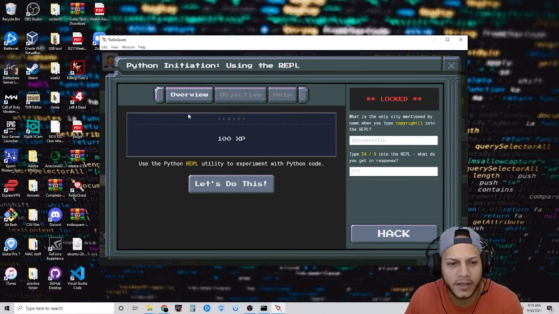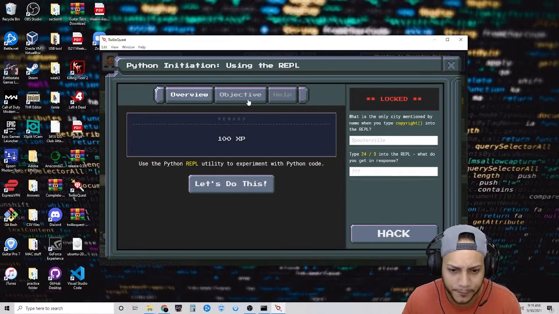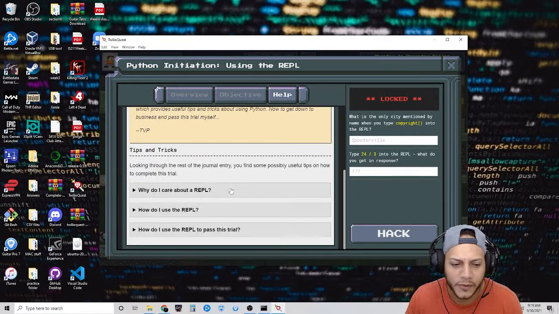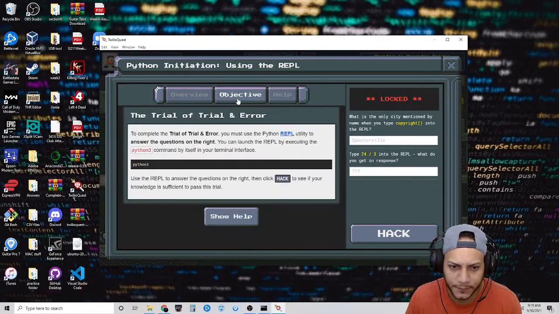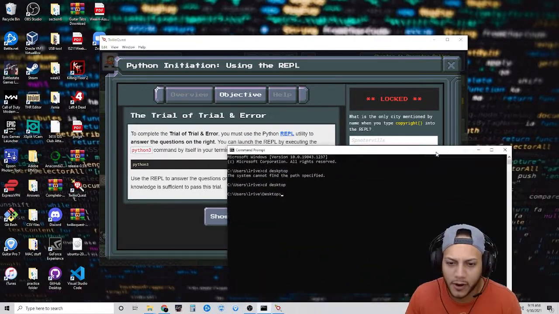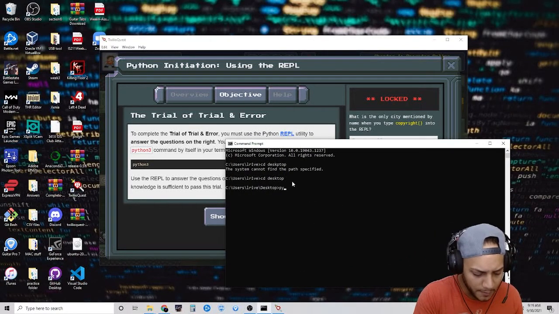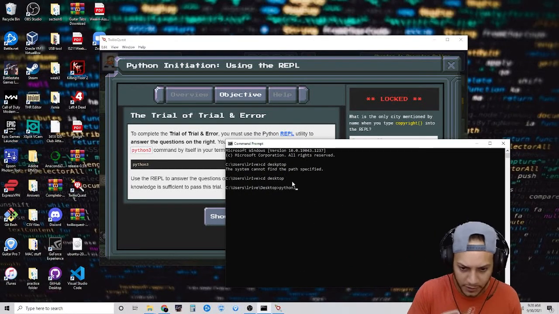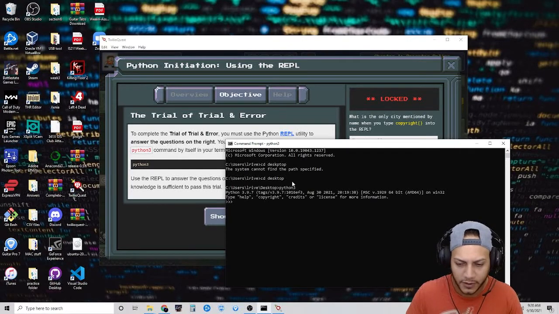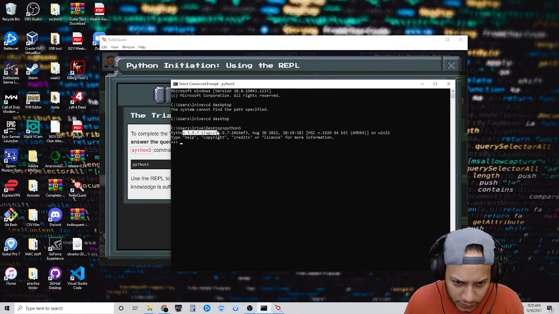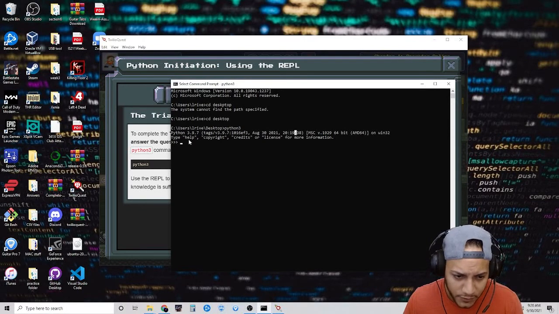Okay, so in this one here, we're gonna open Python with the command prompt. Again, it's very helpful to read through all of these things here. I'm going to open up my command prompt. I have it right here. I'm going to write python3 and hit enter. And again, it'll show me the version of Python that I'm using.